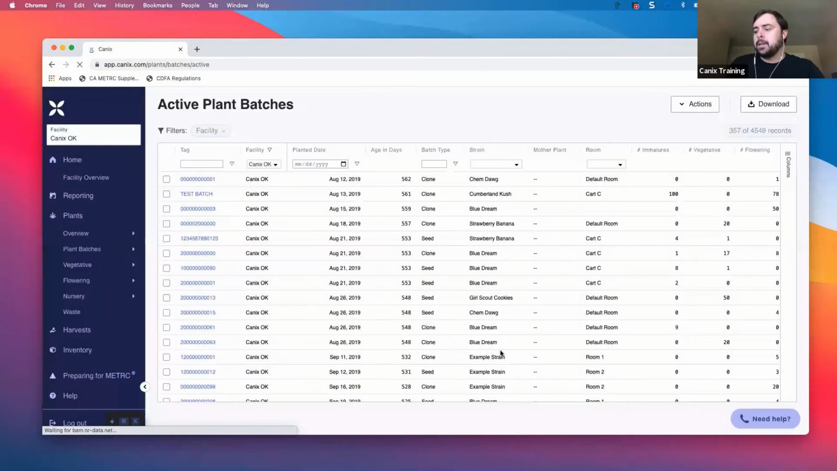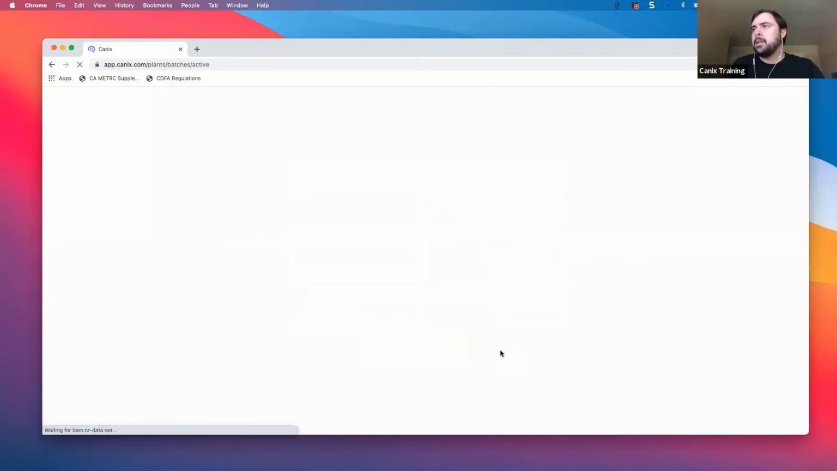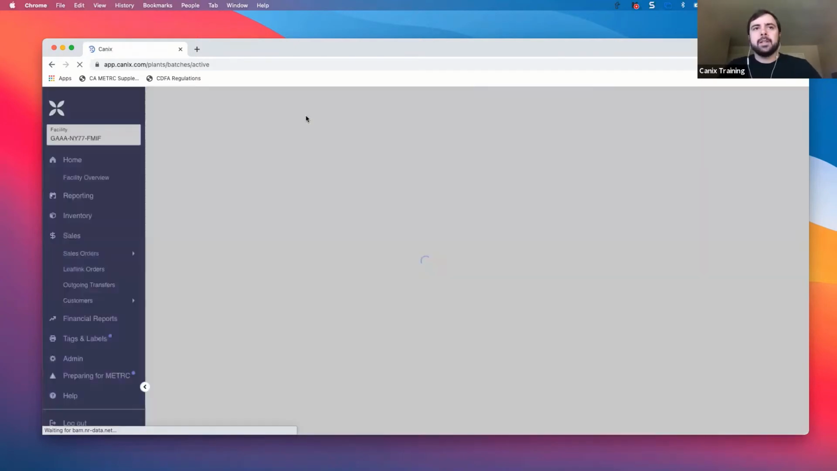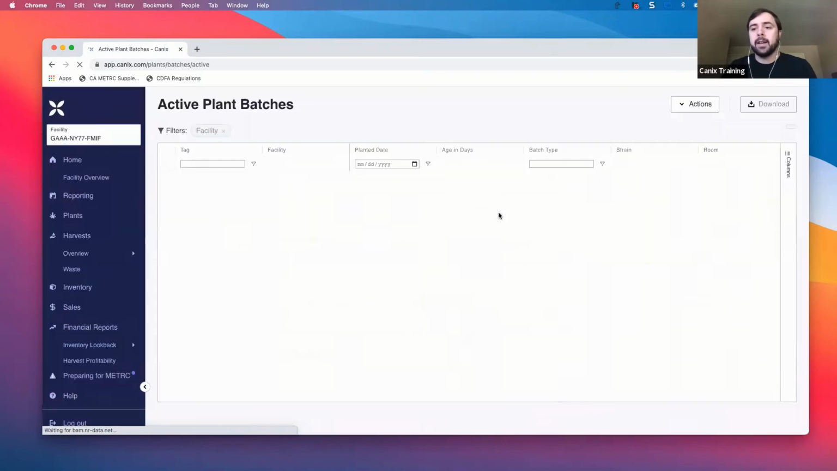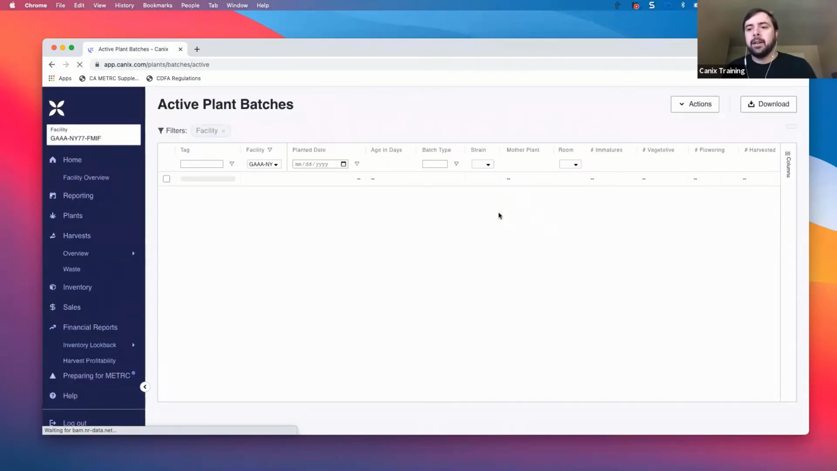Once I do that, it's going to bring us back to our active plant batches menu, and I can talk through what this screen is meant to do. So let's let that load here. The active plant batches screen is going to be an overview of all of your plants that you have in the system by batch. It's going to show you within each batch, in some cases, you may have some immature plants in a batch. Some may be ready to move into veg. And we have different columns to indicate where those particular plant counts are.